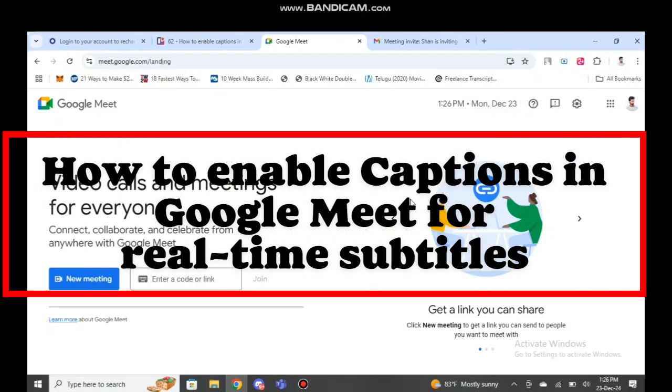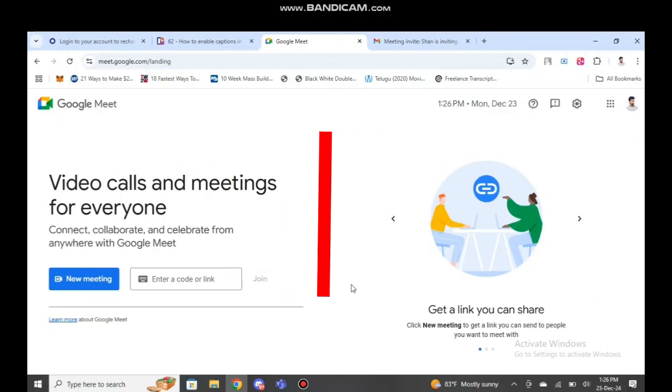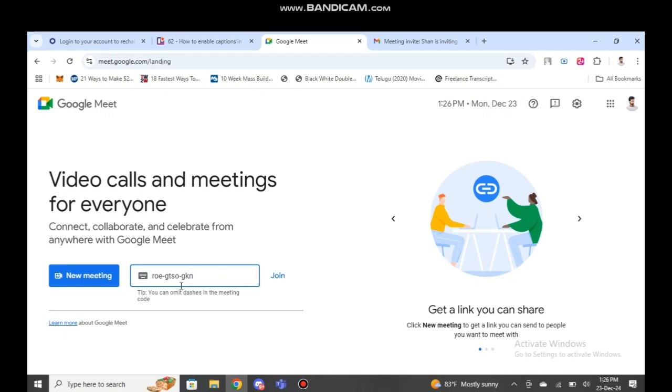How to enable captions in Google Meet for real-time subtitles. So firstly, open up Google Meet and then join or start a meeting. So you need to be in a meeting in order to turn on subtitles.